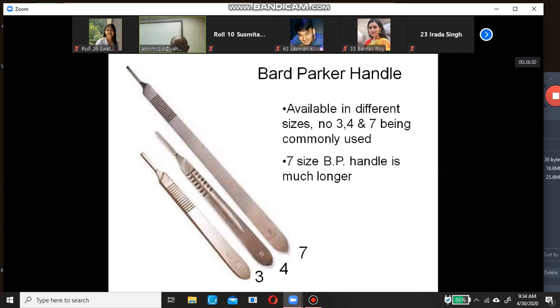This number is important because all the blades are not attached to all the handles. We'll come to this later on. For now, please listen that we have these 2 types of handle.